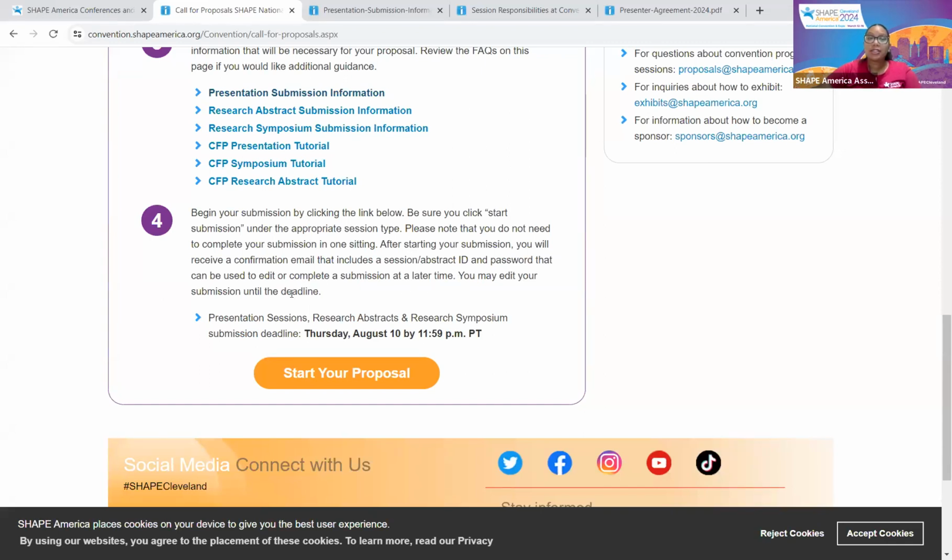You may edit your submission up until the deadline of August 10th by 11:59 p.m. Pacific time. And all submissions, research, presentation, and research symposiums are due that date.